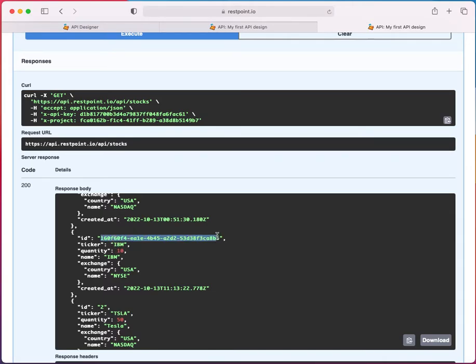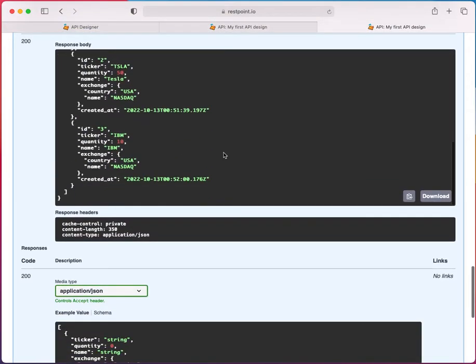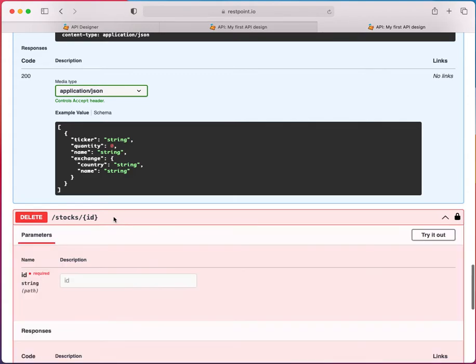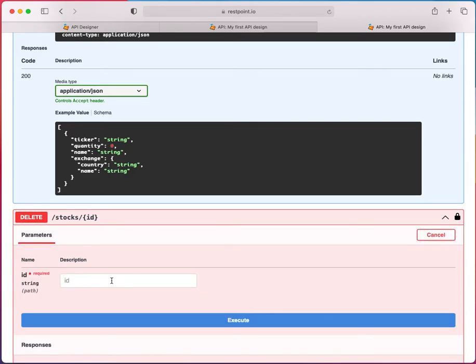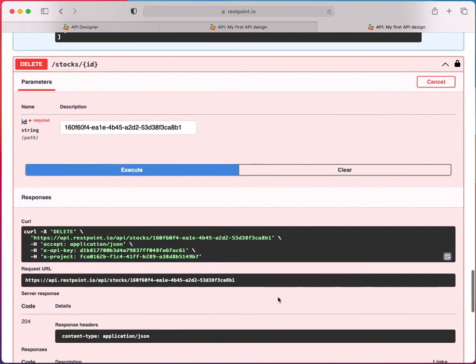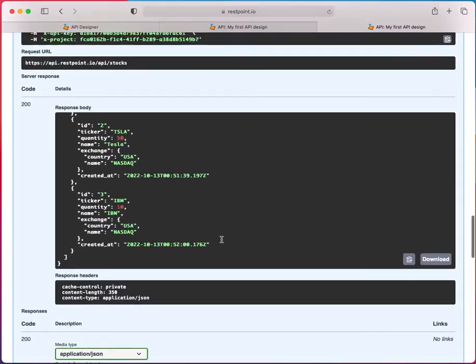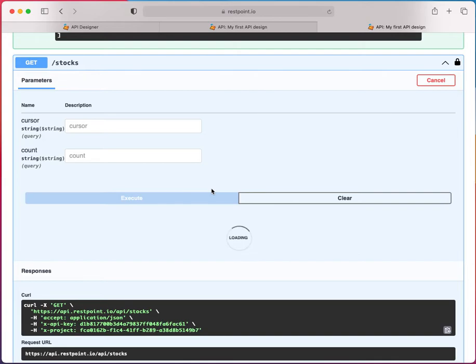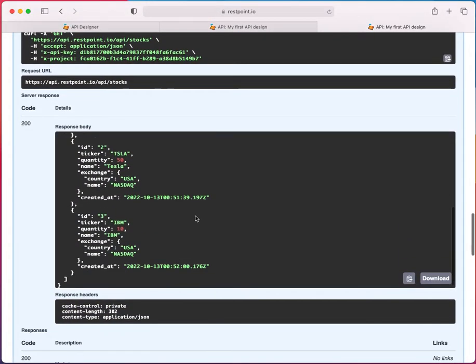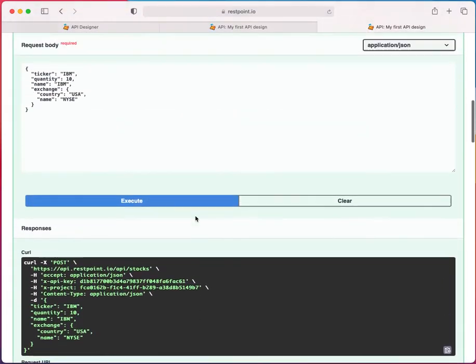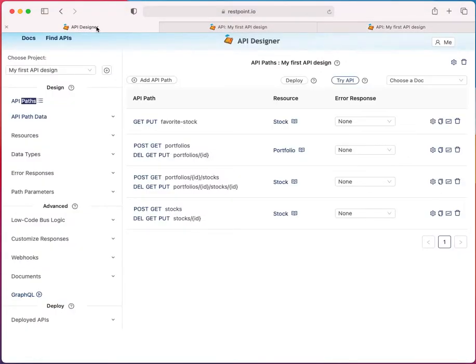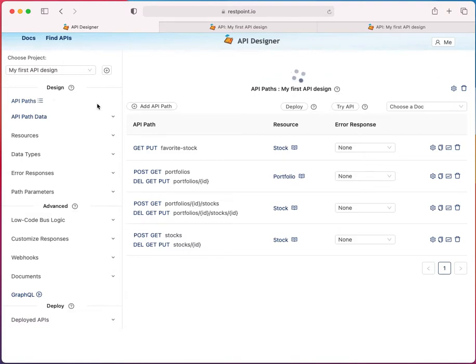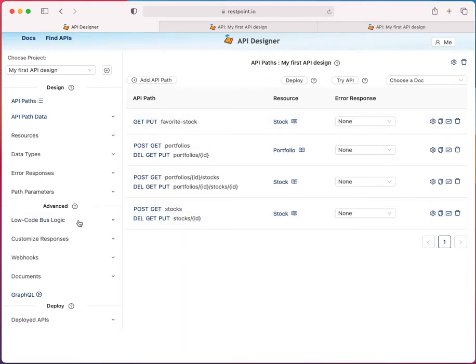So let's delete this ID because we don't want it anymore, and then let's go in and add some logic in a second here. So I'm going to put in the ID, do a delete, and you'll see that delete was a 204. And now let's go back into our get, and I'm going to execute, and you'll see now we don't have that extra stock. Great.